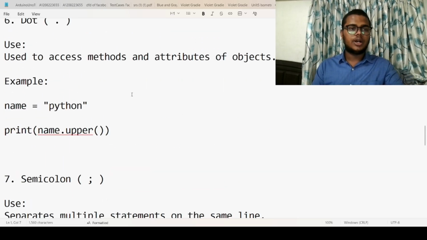Sixth, dot. Dot is used to access methods and attributes of an object. Example: name = "Python". Print name.upper(). name.upper() means the Python string will be converted into uppercase, that is capital P, Y, T, H, O, N.